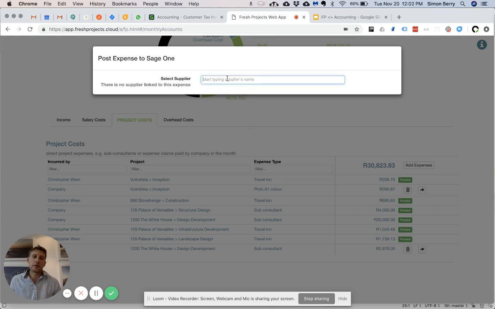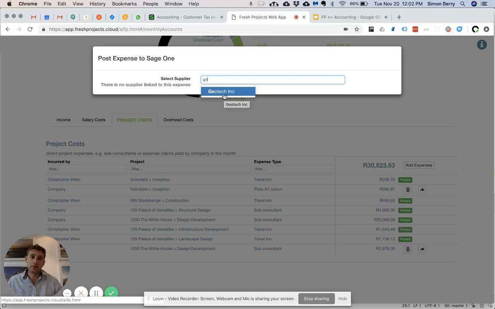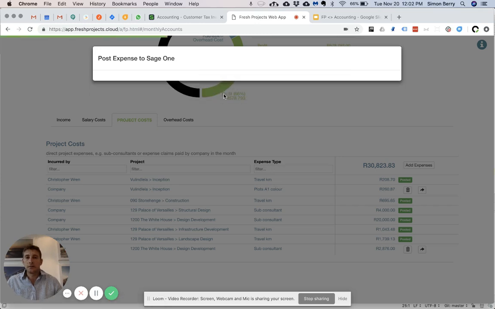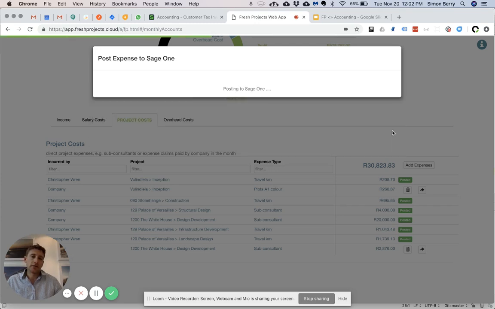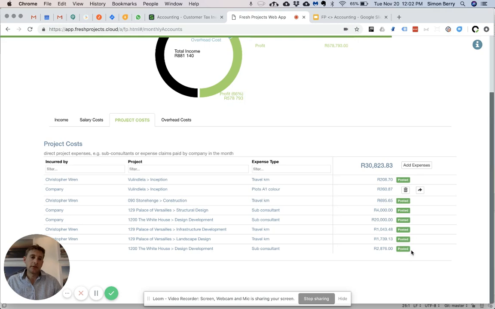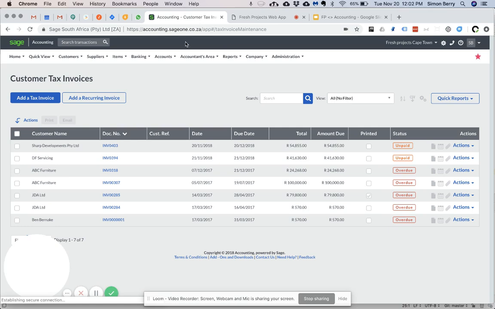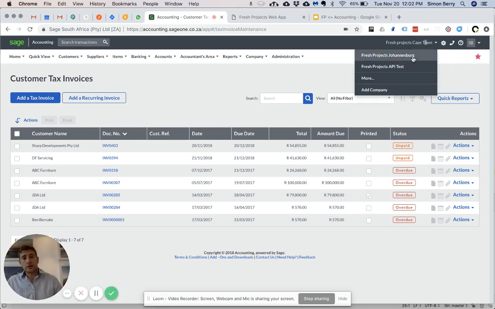I just need to say, because the expense was captured in Fresh Projects and we don't really capture the supplier name when we capture that expense, just at this point you need to say, okay, who is the supplier whose this invoice is linked to. So I'm going to choose Geotech, and it gives me the confirmation once again, what is the item code, who's the supplier in Sage, what the amounts are, and what the date. And if I click post on that, you will see I get a little indicator to say that it's been posted.